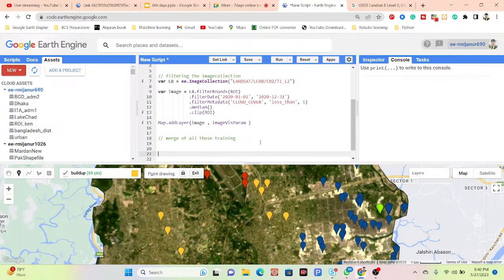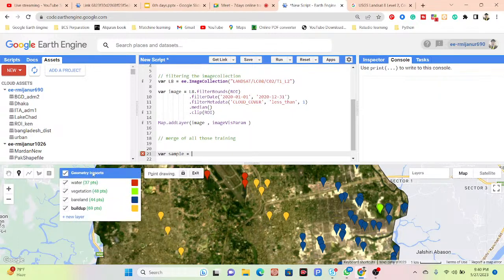Okay, so for the merge, I simply take a variable and put the variable name, suppose sample. Okay, and merge all of those training points such as water. It merge with suppose vegetation, and then it also merge with barren, then merge with build up. Okay, so I simply merge.